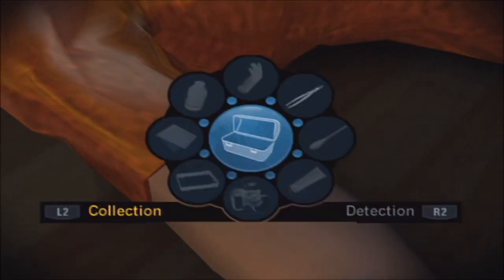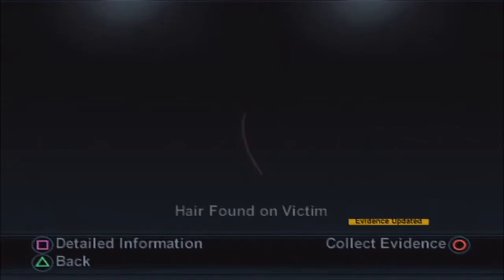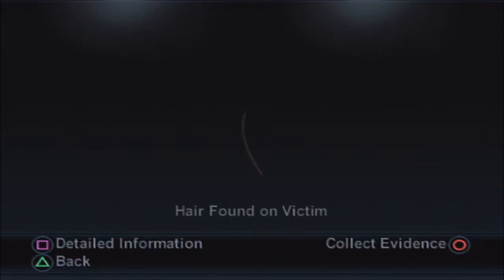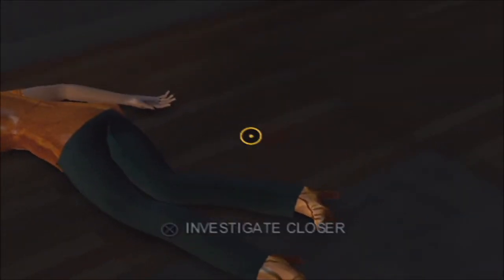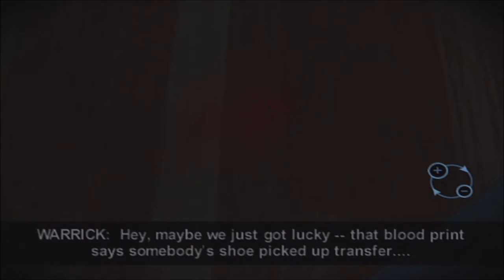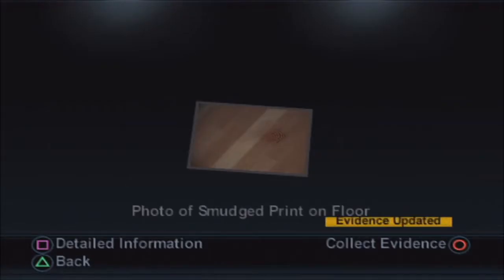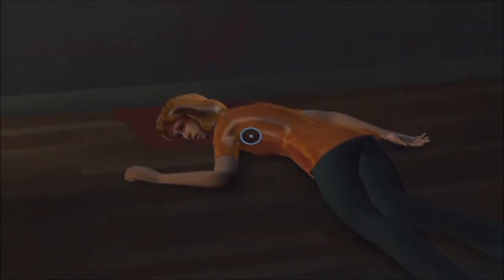Ooh, strand of hair. Grab that. That's no human hair. It's too thick. Some kind of animal, maybe. Hey, maybe we just got lucky. That blood print says somebody's shoe picked up transfer. Cool. Anything else, or is that it?